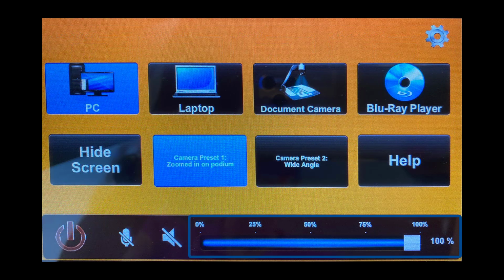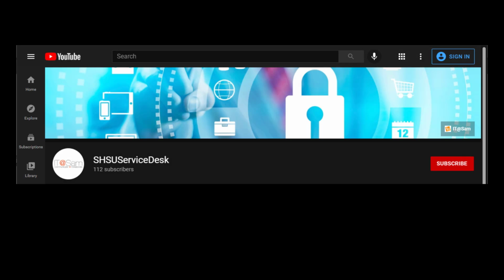The classroom speaker volume can be controlled at the bottom of the touch panel on the home screen. The speakers can be muted by selecting the Mute Speakers button, and the mics can be muted by selecting the Mute Mics button.